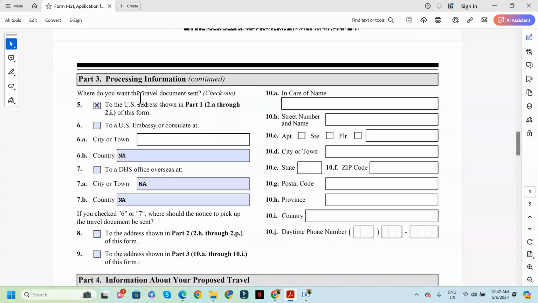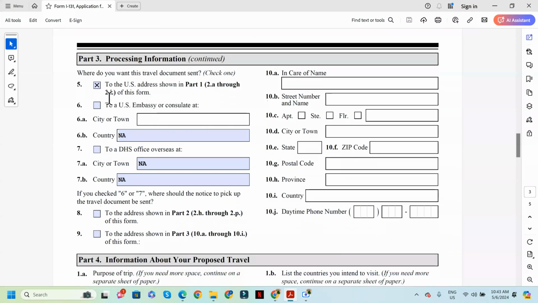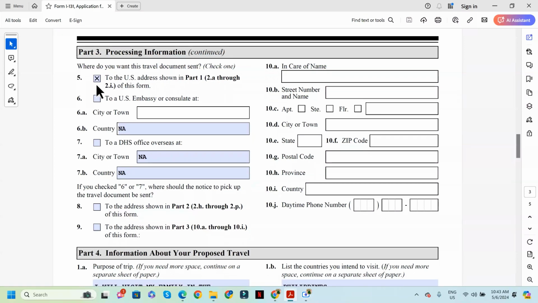So Part 3, guys, processing information, continuation. Where do you want this travel document sent? Check 1. I just put the US address shown in Part 1. Whatever address you put in your Part 1, if that's where you want to send the travel document, then just select number 1. But if not, to a US embassy or consulate, you can also file it here.